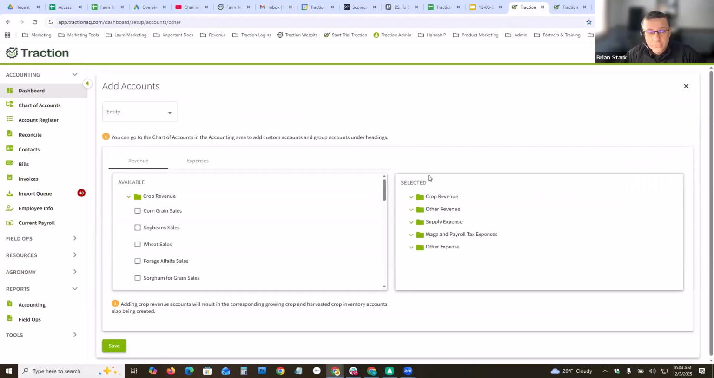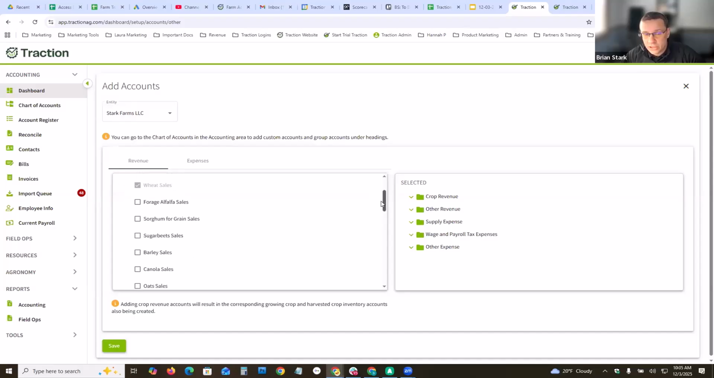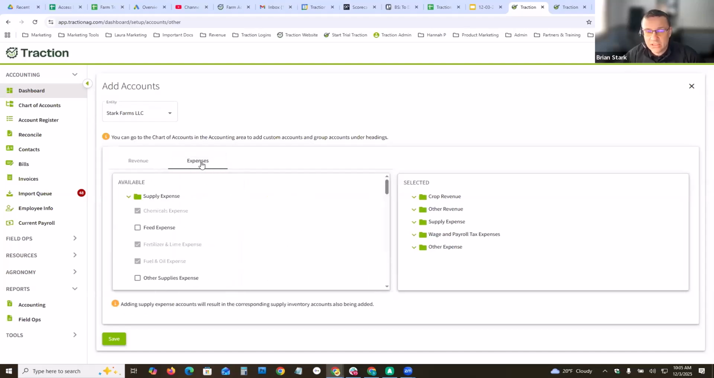The third option here is setting up your revenue and expense accounts. A very important step, one of the most important things that you'll do when you first get started. Even throughout the course you use Traction, you'll most likely have to add accounts and remove accounts. But here, we make it very simple to get started. If you pick the entity up above, Stark Farms, you'll see I've got quite a few accounts already picked.